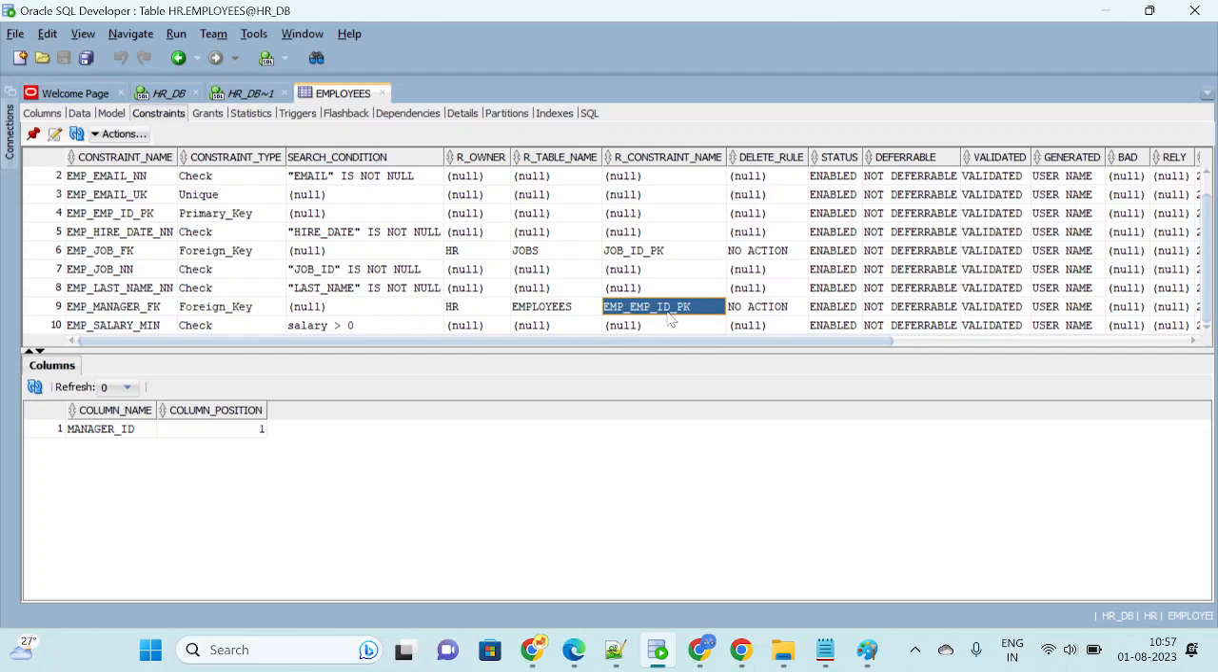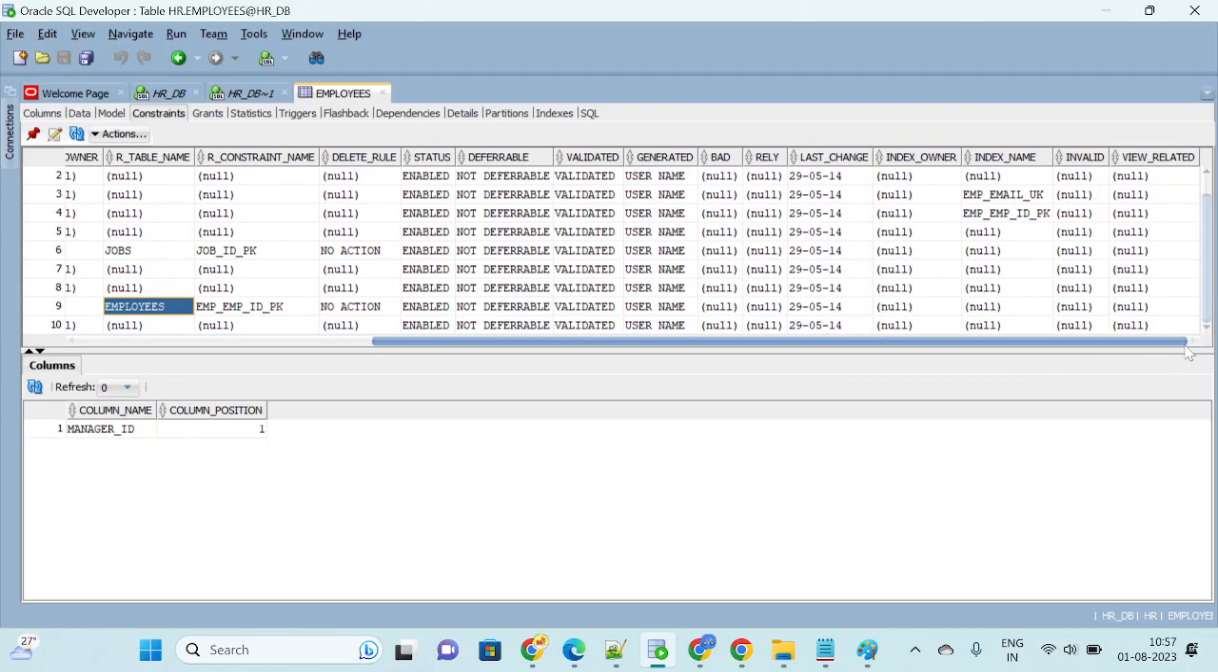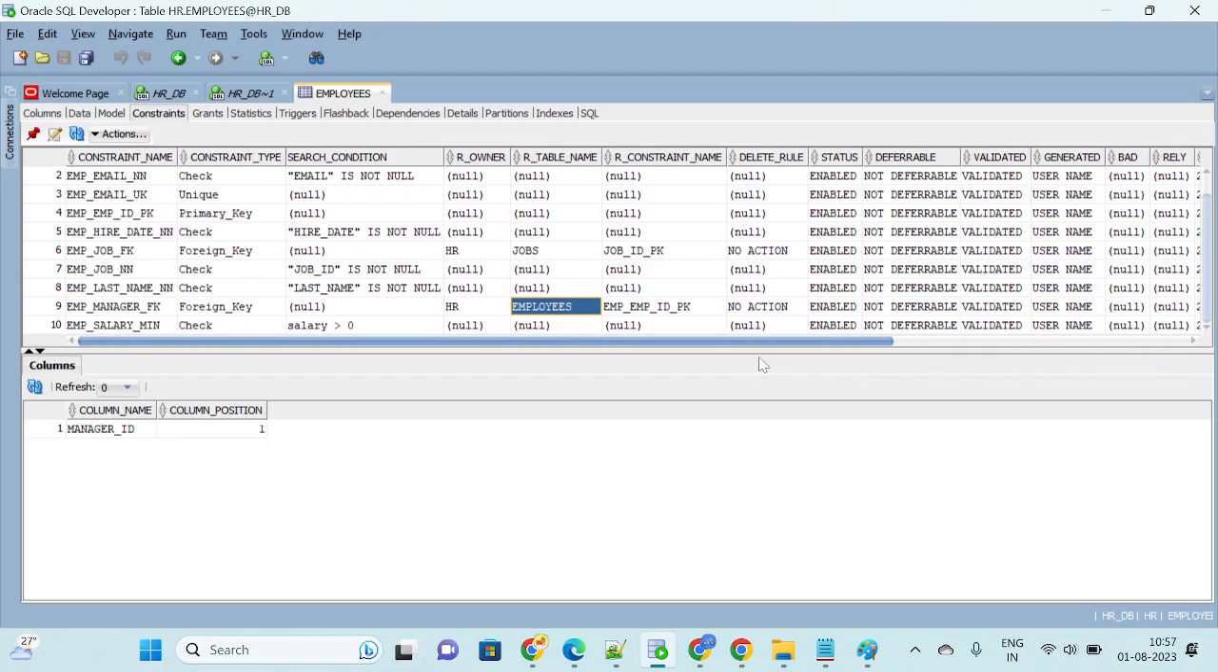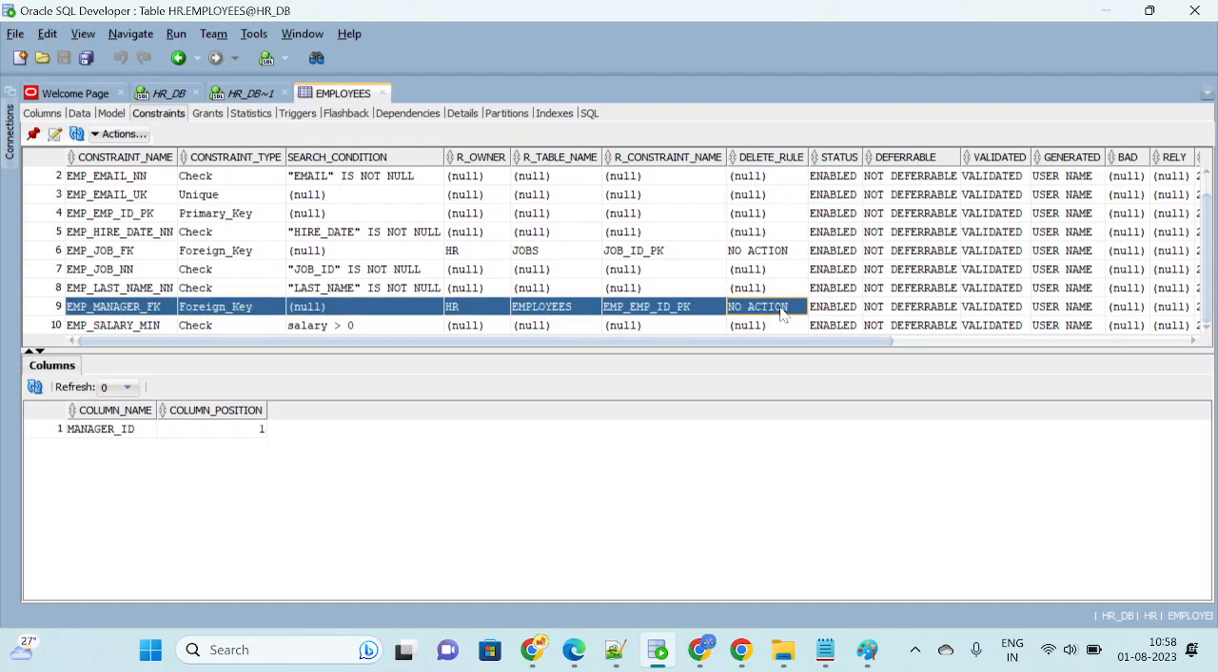Employee table, employee ID. See, the employee table is referring to its own table on the primary key, for the manager ID column. So we cannot delete that particular employee ID because a delete rule is not mentioned. What delete rules do we have? On delete cascade, on delete set null. So that is the reason we are not able to delete.